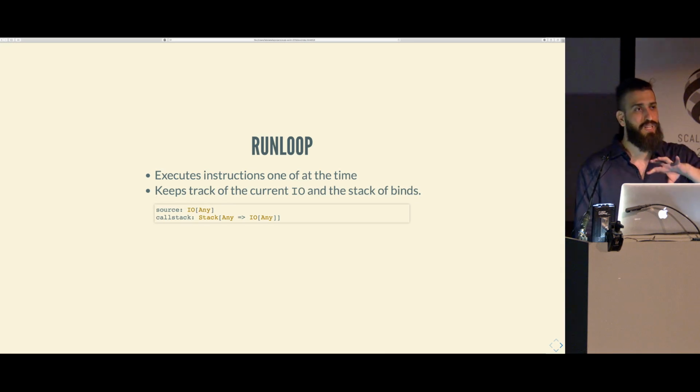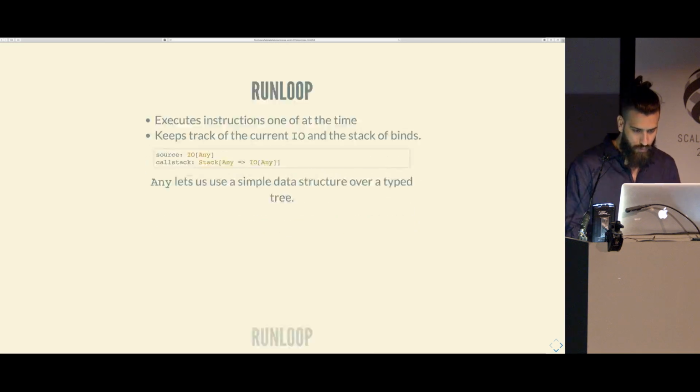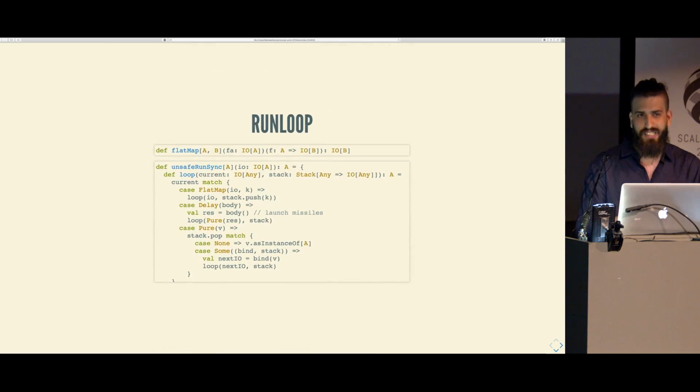But because we know that the tree is typed, we can use an untyped representation internally and then just convert it back. The user has no way to build an unsound I/O, and we just get to use a very simple data structure like a stack. So Any lets us use a very simple data structure over this type tree. Okay, that's it. So that's how it actually works.